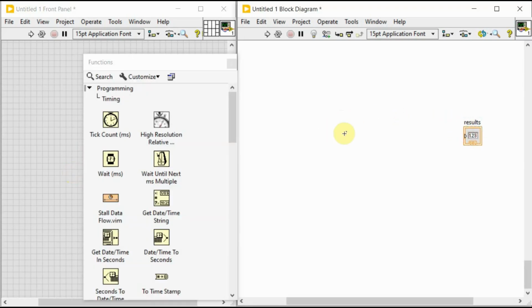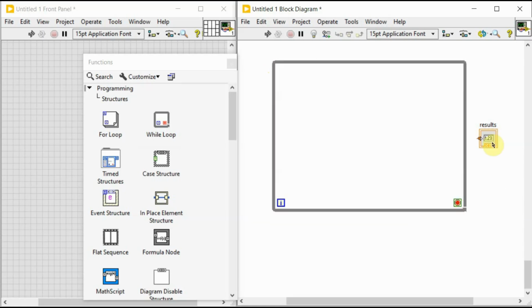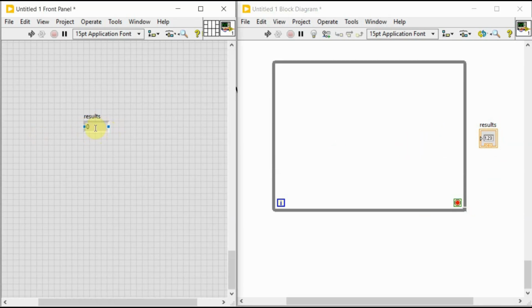So in here we can use a while loop or a for loop. We can use both, but because this one asks us to use the shift register, let's use the while loop. Go to the structures, and there's a while loop there. I want to make one while loop, and I don't want to place the result inside the while loop, because after I display the results, I just exit the while loop, so we don't need to put this one inside the while loop.